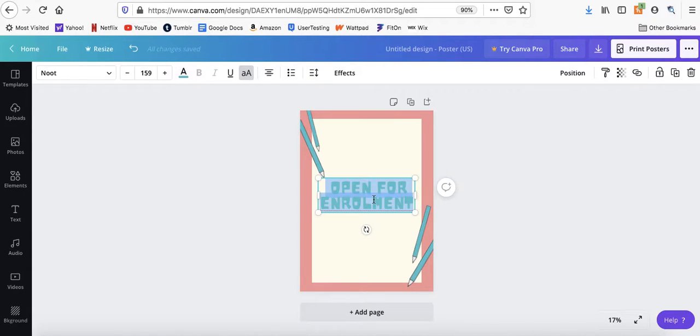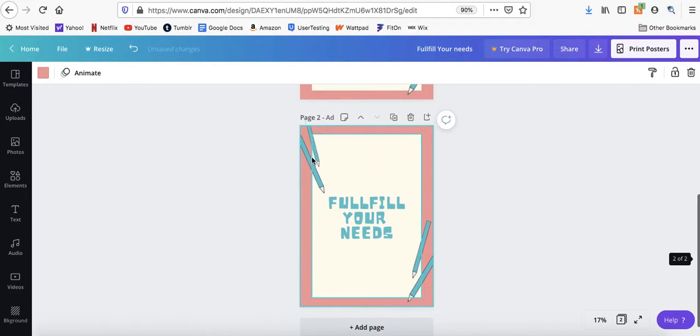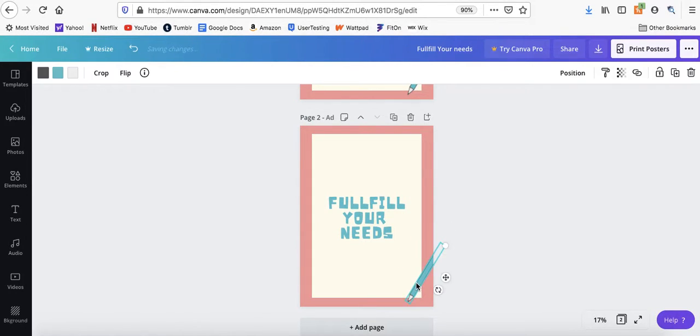let's see, your universal needs inventory. So I'm just going to put something like fulfill your needs. If I ever learned how to spell. And that's just a cute little opening page. That would be the first thing that you would see when it opens up. And then you would see something like this.